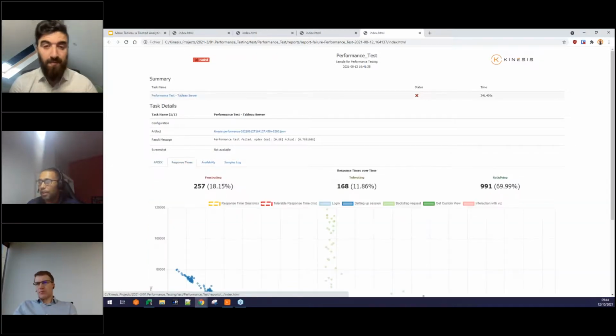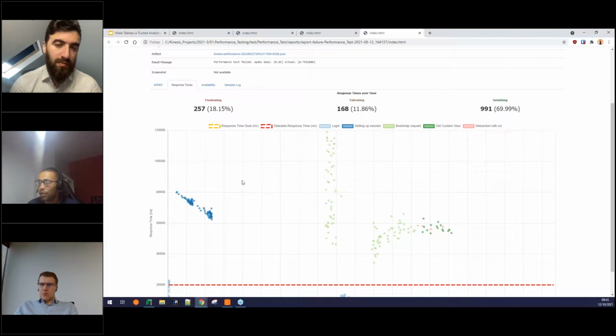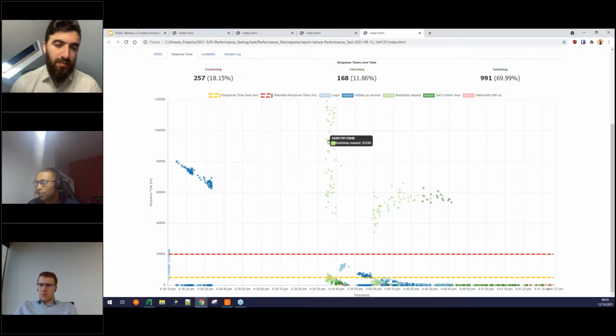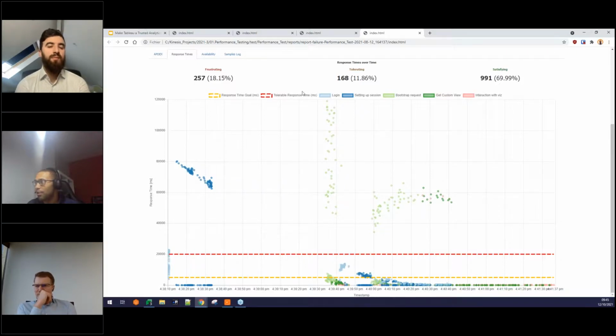Then you have this other tab, response time, that allows you to see, during the duration of the test, all the things that have been done. You have all the dots, and each dot is a process. Here you can see the bootstrap request, and here the setting up session processes, etc. You have the caption that gives you an idea of what has been done, with the color code.